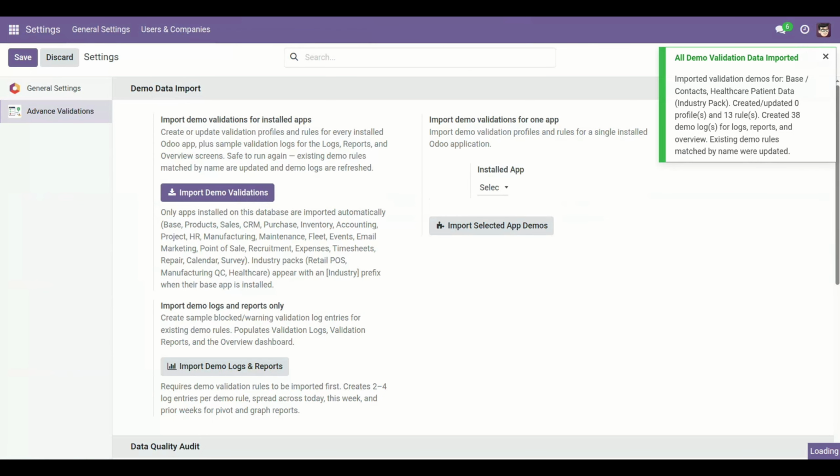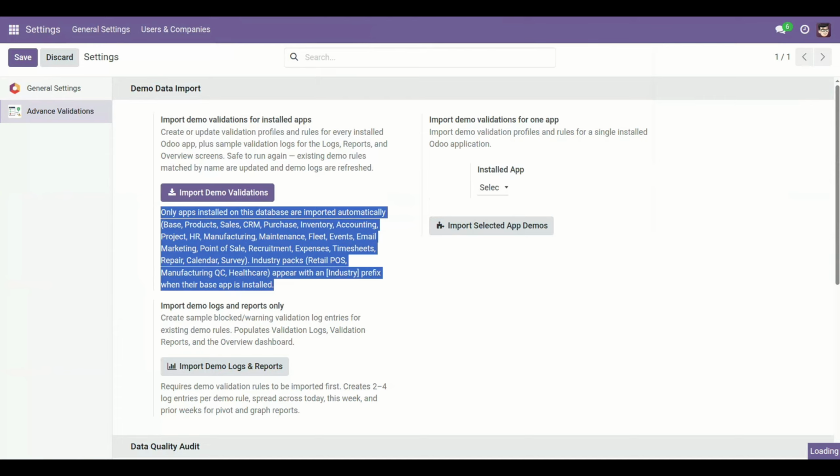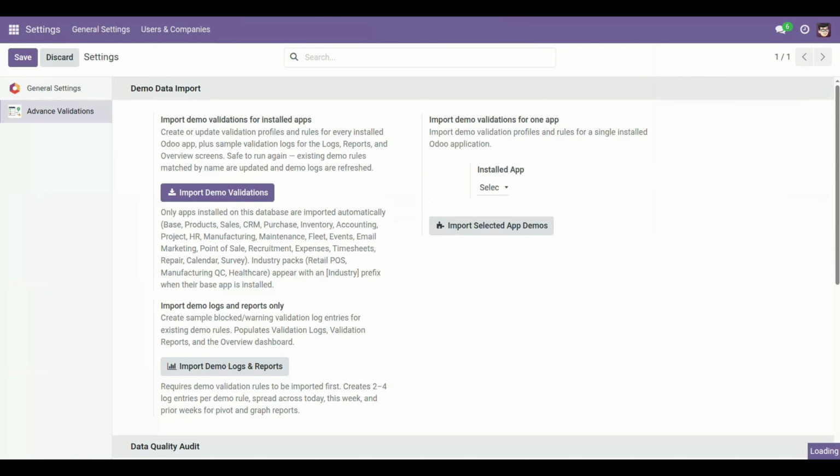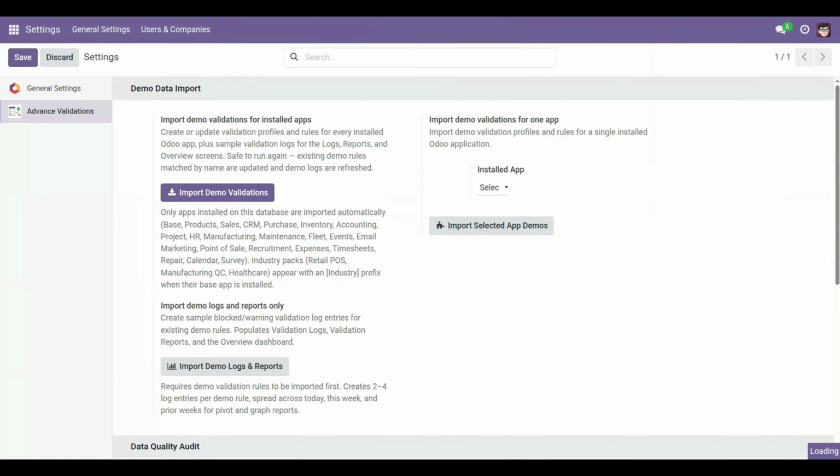Import demo validations creates or updates profiles and rules for every installed Odoo app, base, products, sales, CRM, purchase, inventory, accounting, project, HR, manufacturing, maintenance, fleet, events, email marketing, point of sale, recruitment, expenses, timesheets, repair, calendar, and survey. Safe to run multiple times. Existing demo rules matched by name are updated, not duplicated.